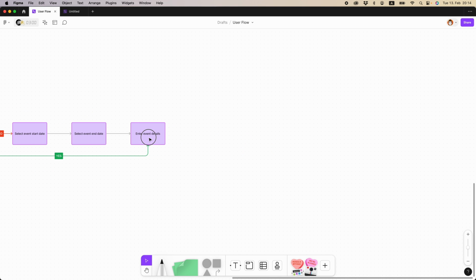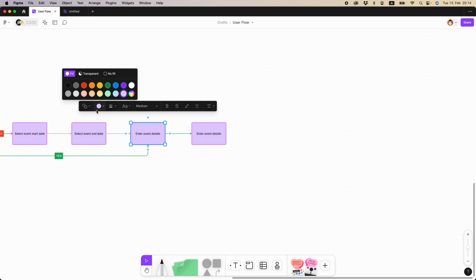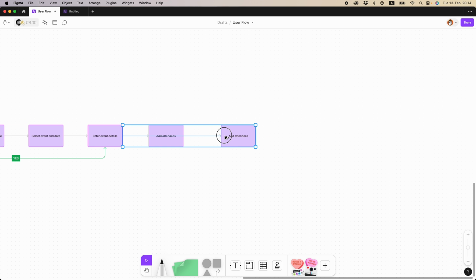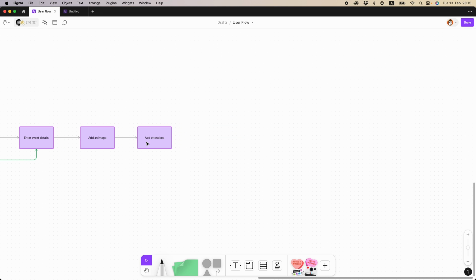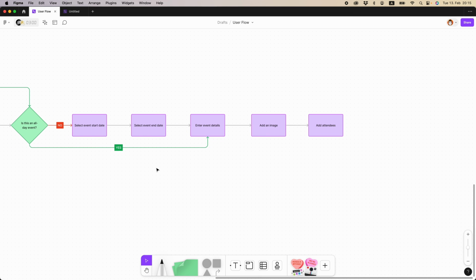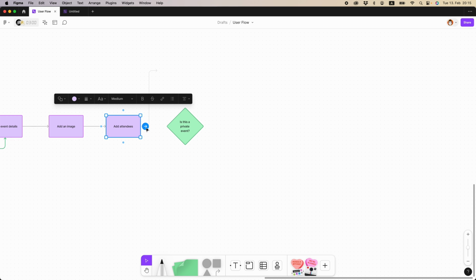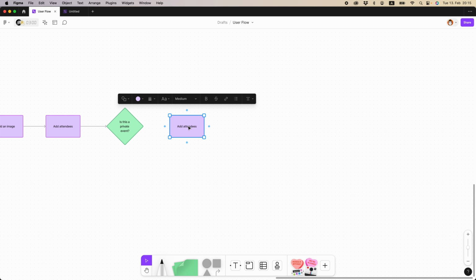Good. What comes next? When we enter the event details, we add attendees. Or maybe let's add an image first and then add attendees. And after we add attendees, another logic comes into play, and it will be about privacy. So we'll ask, is this event a private event? Let's copy this box, paste it here, and ask, is this a private event? If it's a private event, then we just save it and it's done. If it's not private, then we add who can see this event.